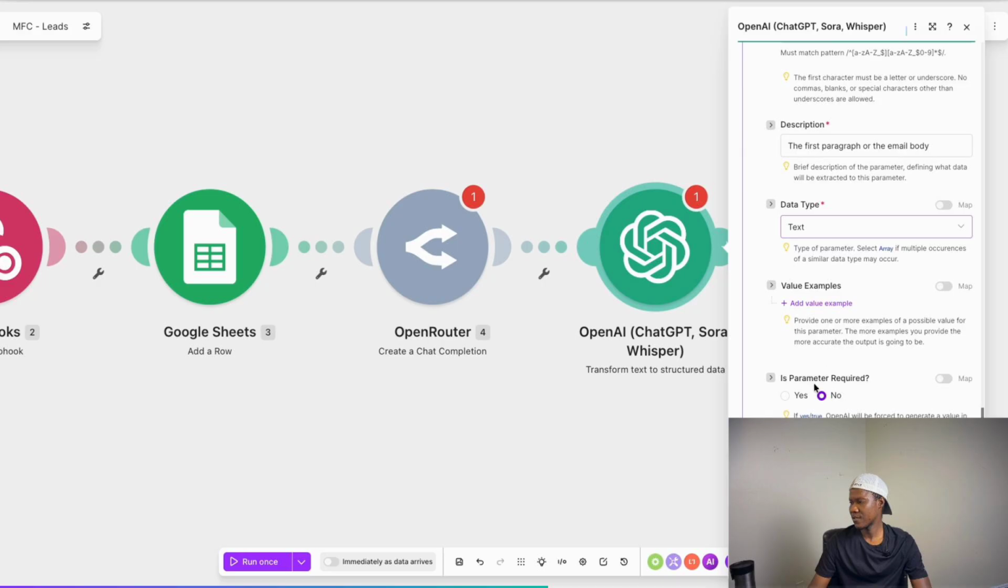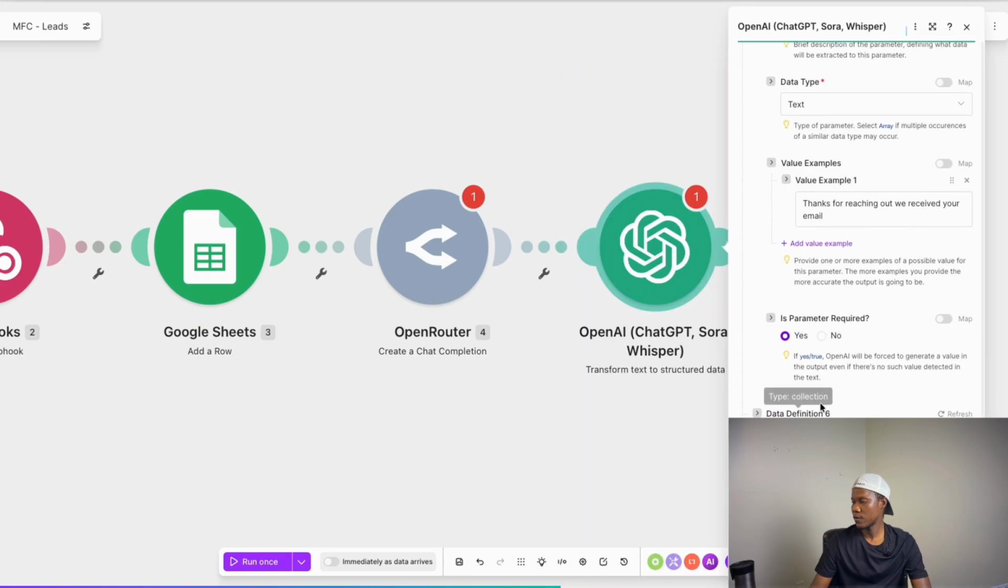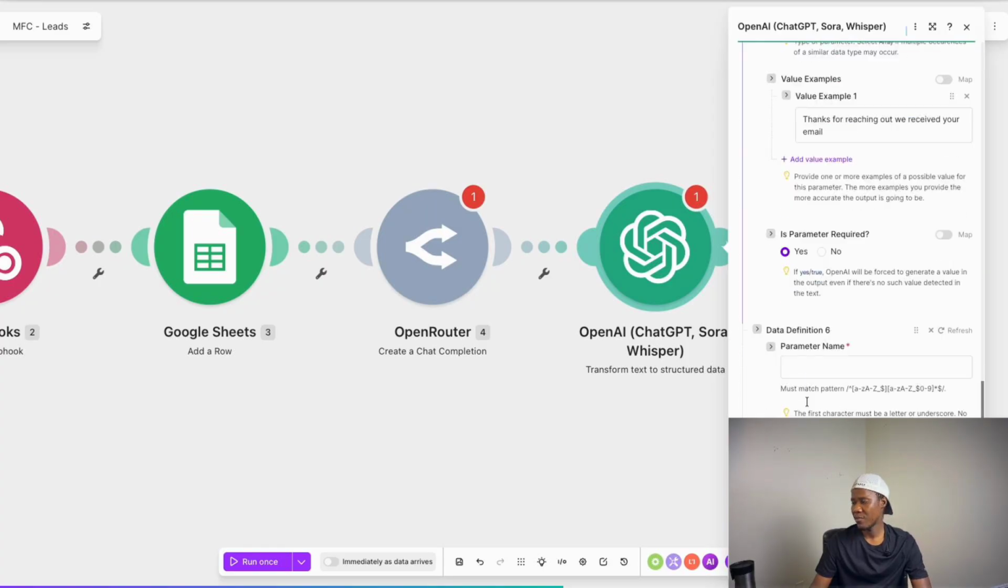This is going to be a text. Example value is going to be, as for reaching out, we received your email. Parameter is required. Yes. Another data definition that we will need is basically the body paragraph.